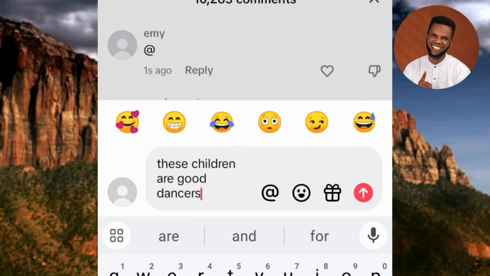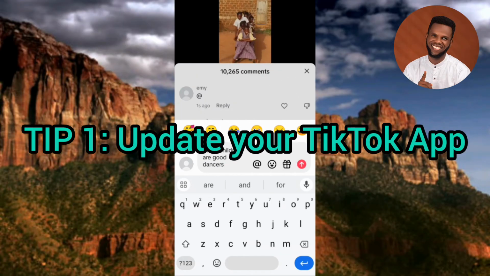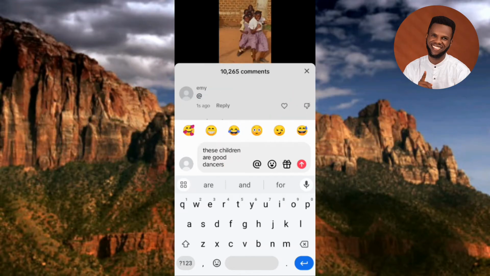So guys, the first tip is to update your TikTok app. If you're using an outdated version of TikTok, you're not going to find the voice note, the voice recording feature, on your TikTok account. So guys, I'm going to be showing you how you can update your TikTok app right away. Now over to the second tip.